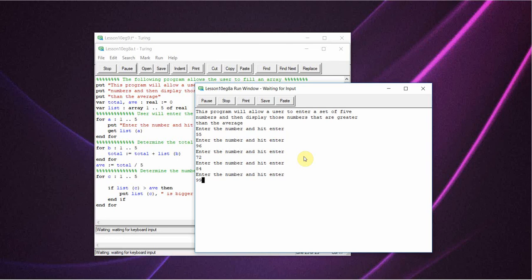Now the program will calculate the total of these numbers, and then it goes back into the array, looks at each one of these, and sees which of these are greater than the average. So it finishes: 96 is bigger than the average of 81.2, 84 is bigger than the average of 81.2, and 99 is bigger than the average of 81.2.